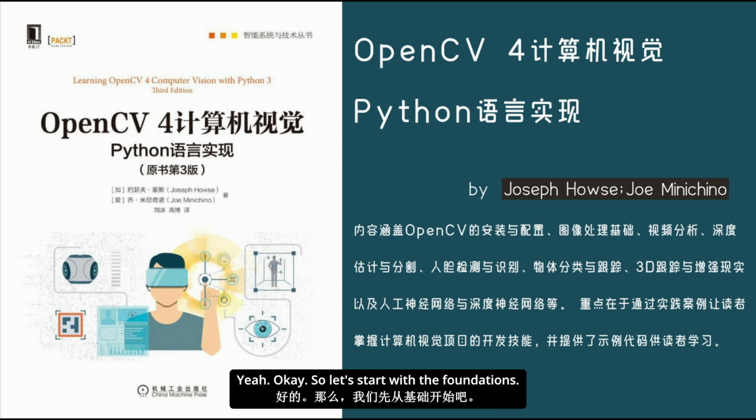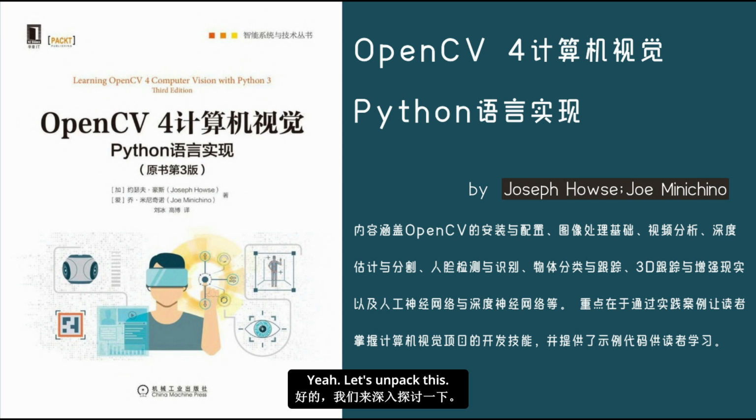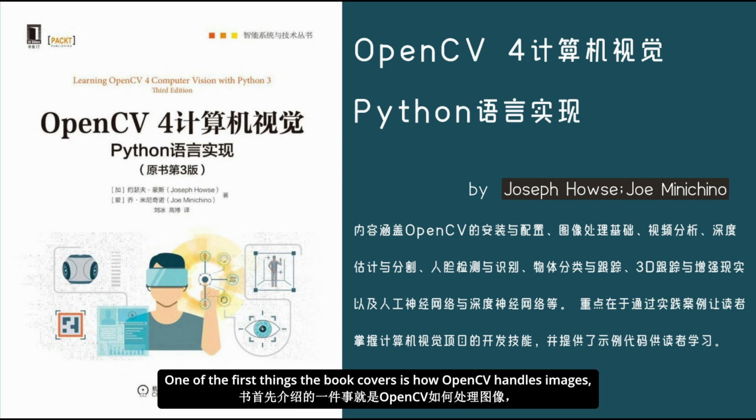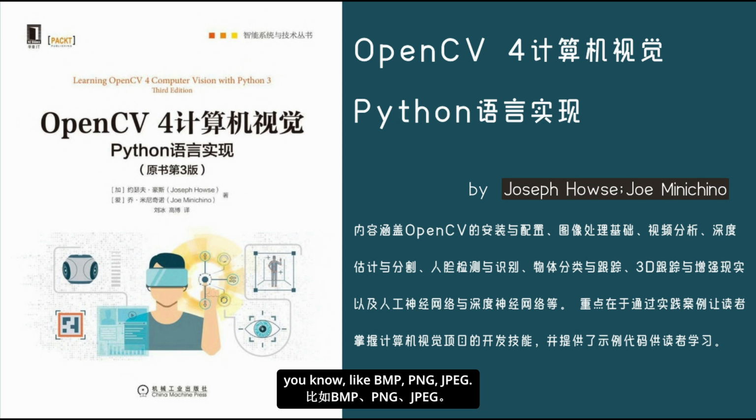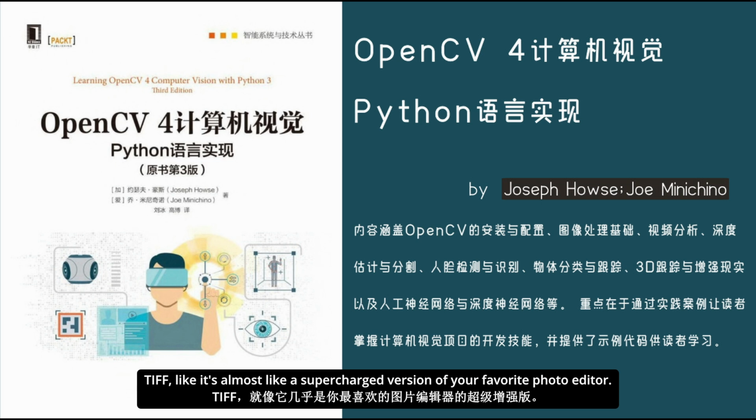So let's start with the foundations. Let's unpack this. One of the first things the book covers is how OpenCV handles images, like how it can read images, write images, and convert between different file formats, like BMP, PNG, JPEG, TIFF. It's almost like a supercharged version of your favorite photo editor.